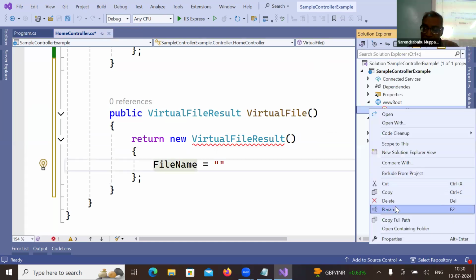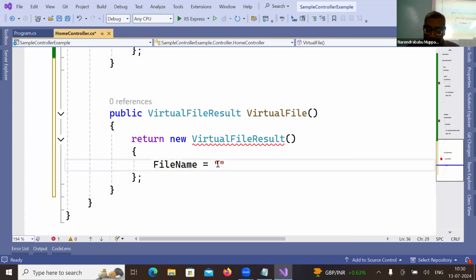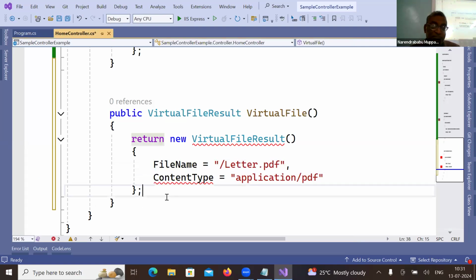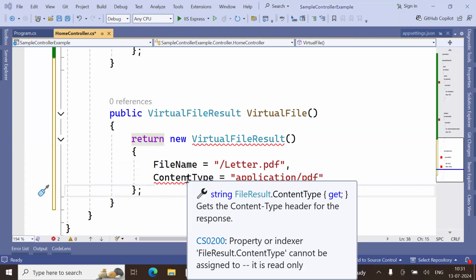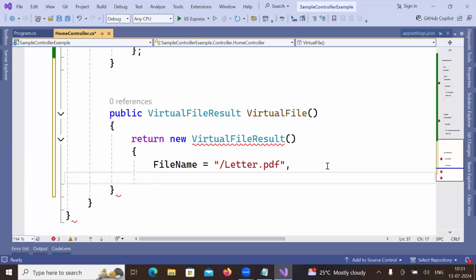You can use the rename, copy, slash file name, comma, content type equal to application slash PDF. It cannot be assigned, it is automatically taken care of. No worries.